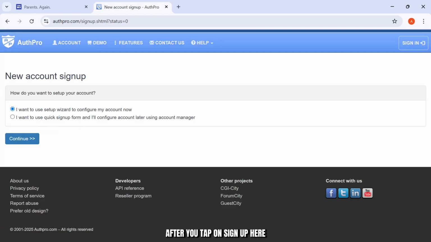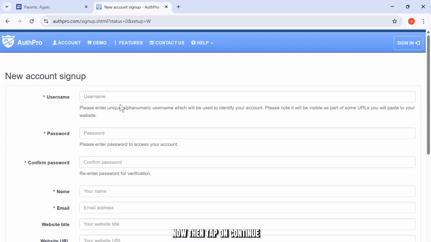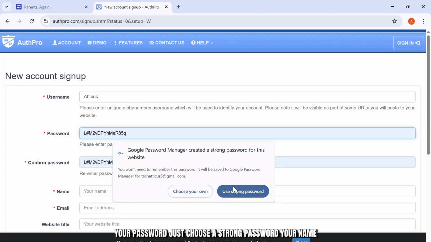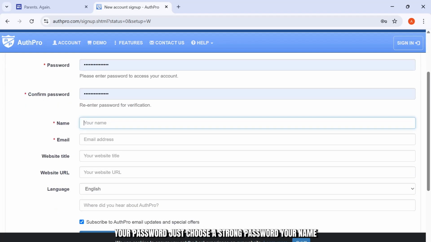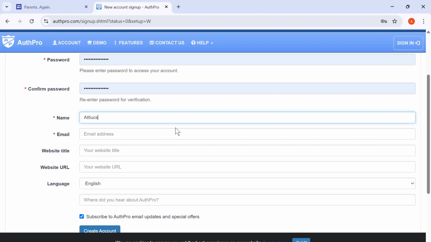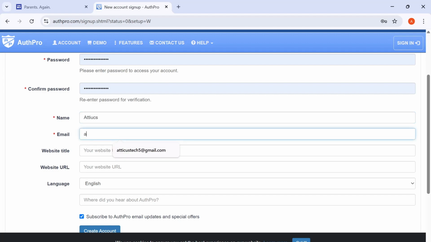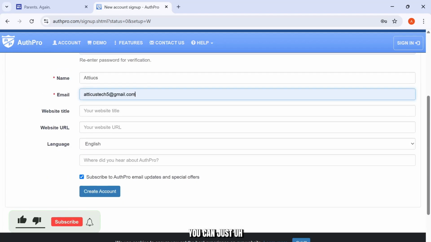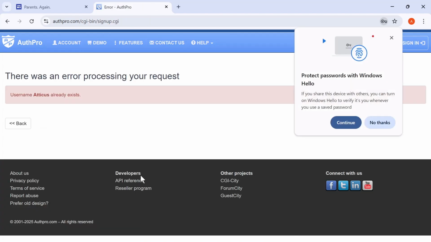After you tap on sign up, here you will be able to select "I want to use the setup wizard to configure my account now." Then tap on continue. Now you'll need to add in your username, your password, just choose a strong password, your name, then your email. After you type in your name and email, you can skip this, or you can add your website title, URL, and stuff like that as well. After you do that, tap on create account.